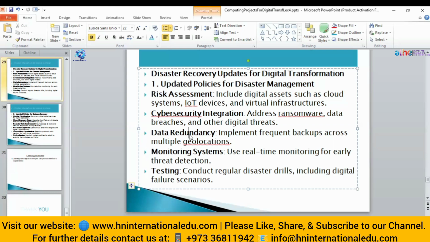So this is how, by doing these measures, you can recover your system from disaster if you update or upgrade your system for digital transformation. So any questions till now?